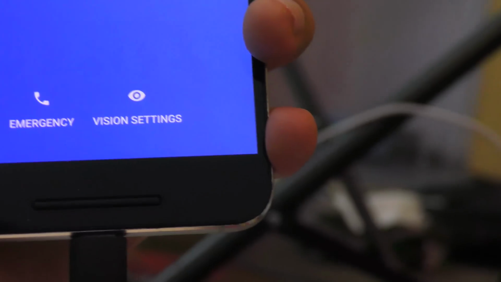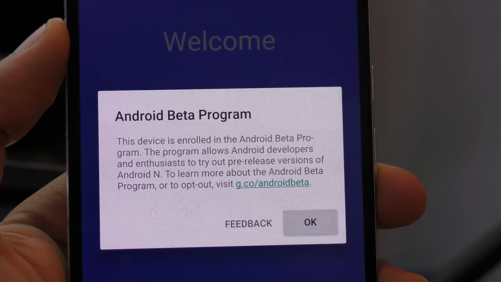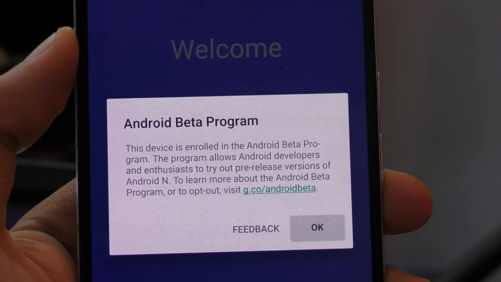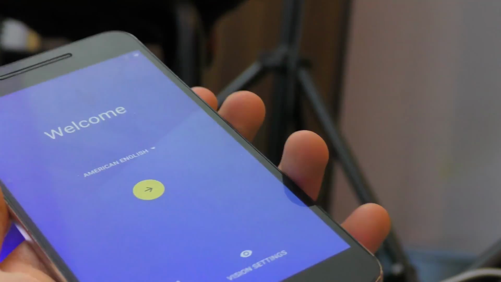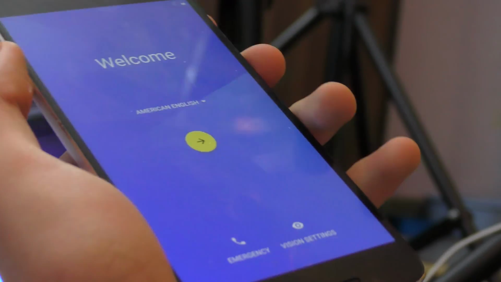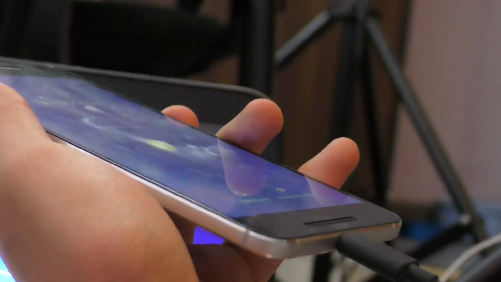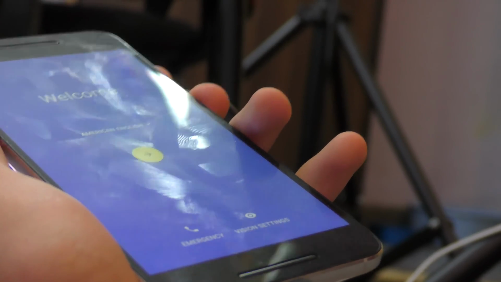It says settings and emergency down below. And it says Android Beta Program, and that this program will allow developers to try out pre-release versions of Android N. So yeah, I have Android N now on my Nexus 6P. I'm going to be making a first look and setup video, and also a full review on my channel. I'll probably make it just a full review, and start comparing it to maybe iOS 9.3.